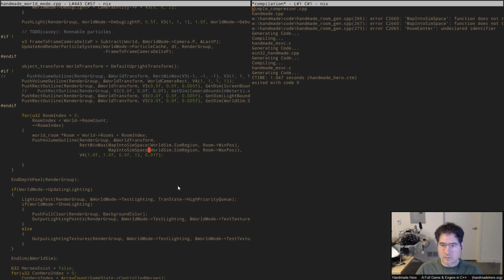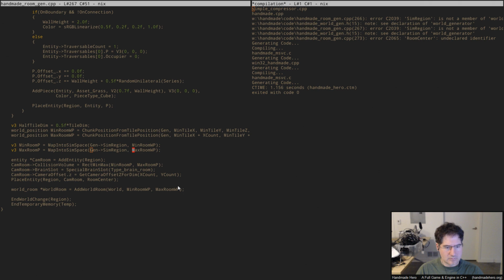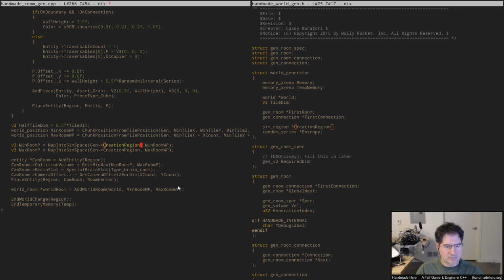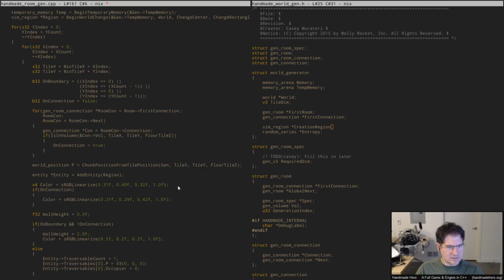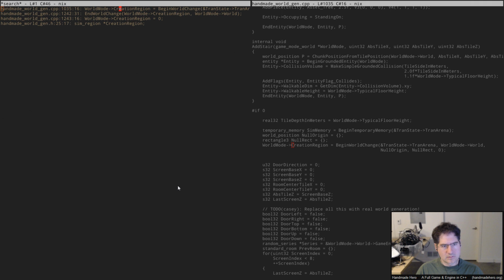Oops. For code, there we go. So map into sim space, I just need the sim region. Sorry, creation region. Is region just... Yes, it is. And in fact, when does that get set? So that's dead code as well.